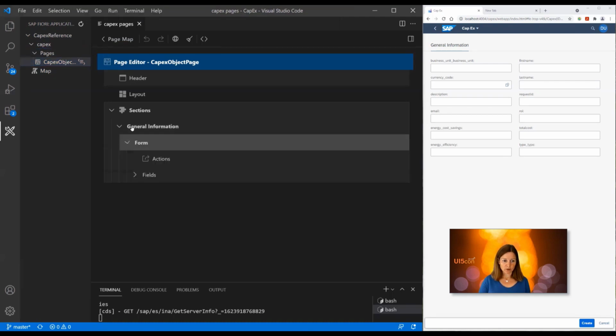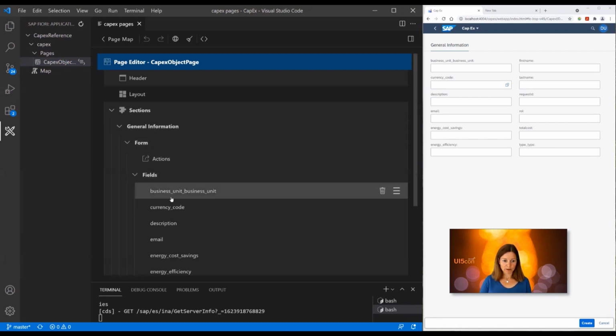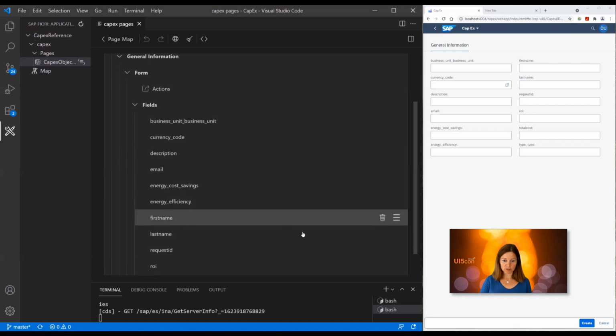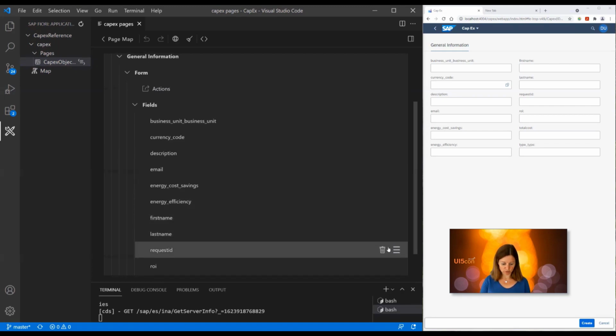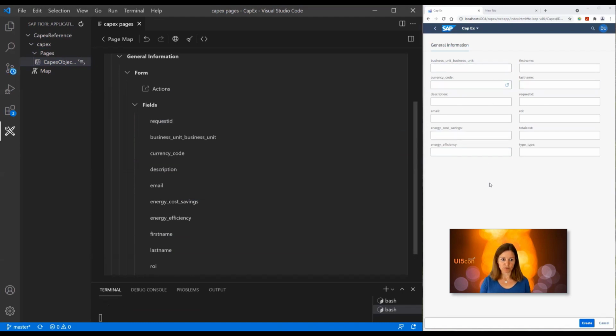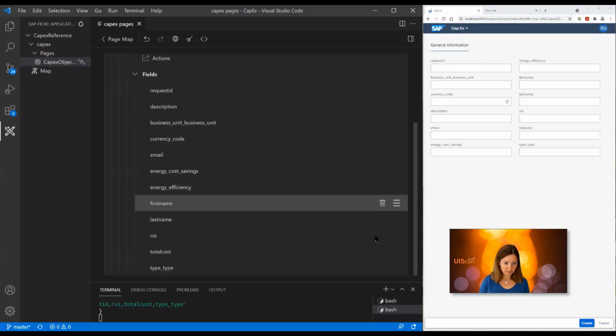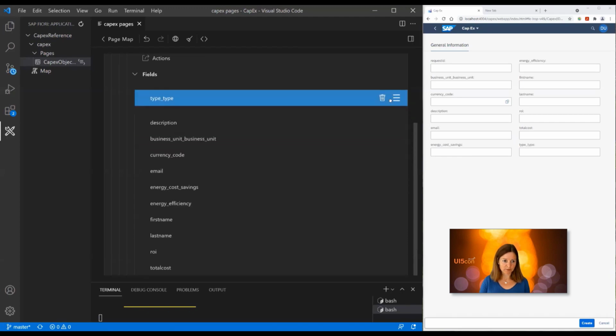Okay. Let's take a look at what I can see in the page editor. I have my section, my form, the fields in the section, and now what I can do is I can rearrange. Sorry, I do need to zoom out a little bit in a minute. Okay, so let's say I can grab the request ID here by the hamburger handle and pull it up, and the auto refresh will rearrange the fields in my preview. Let me do this also for the description, and especially important, the type field here.